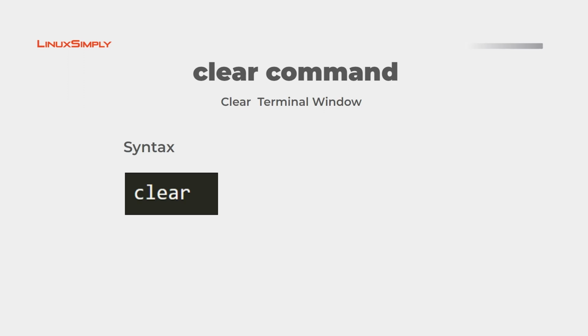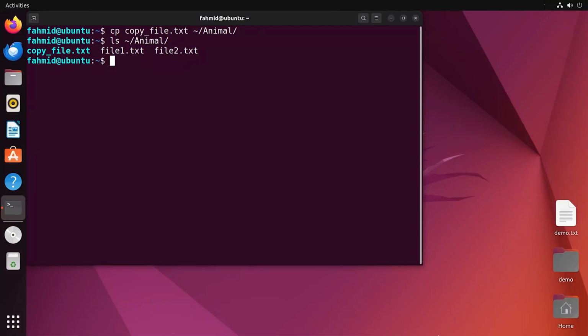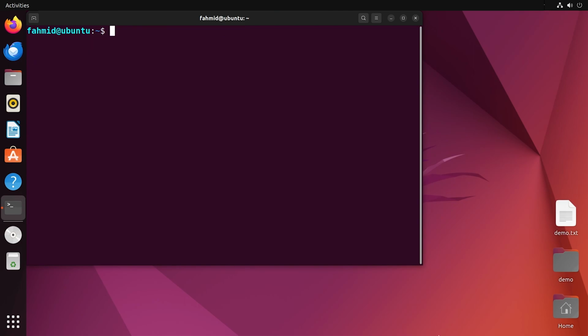Now, unintentionally or intentionally, I have used the clear command while making this video to demonstrate all the commands separately. Let us see the example. Here are the previous commands which I have run while showing the cp command. Now, if I want to clear my terminal screen, I will write clear and hit enter. This will clear my terminal screen.